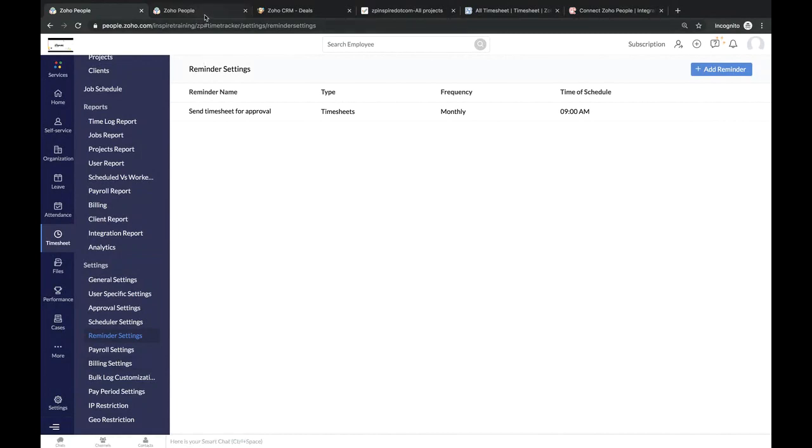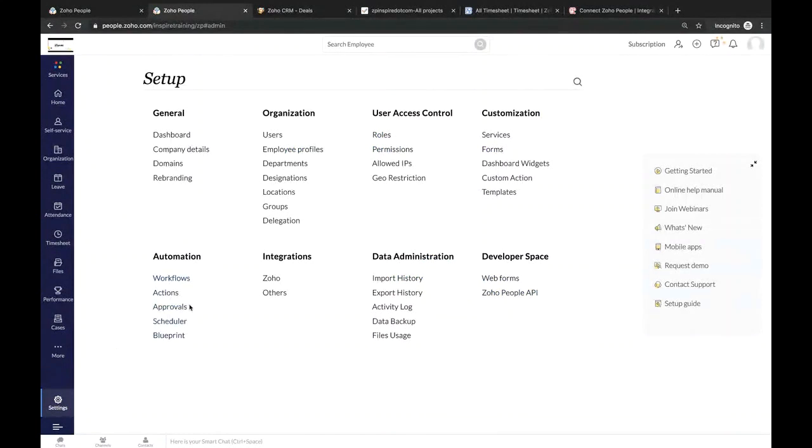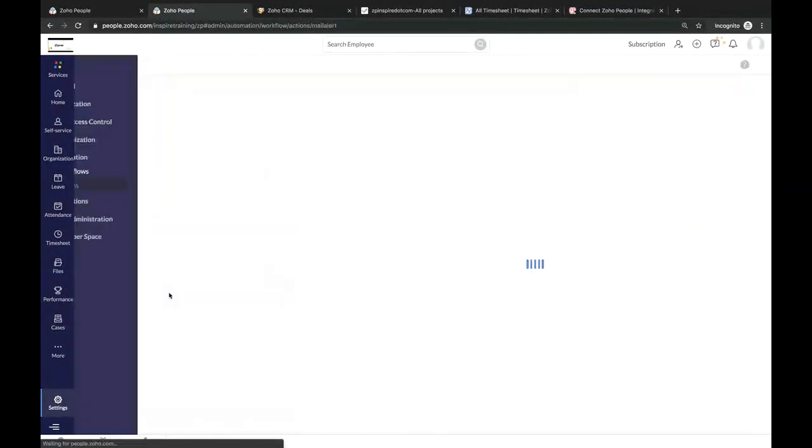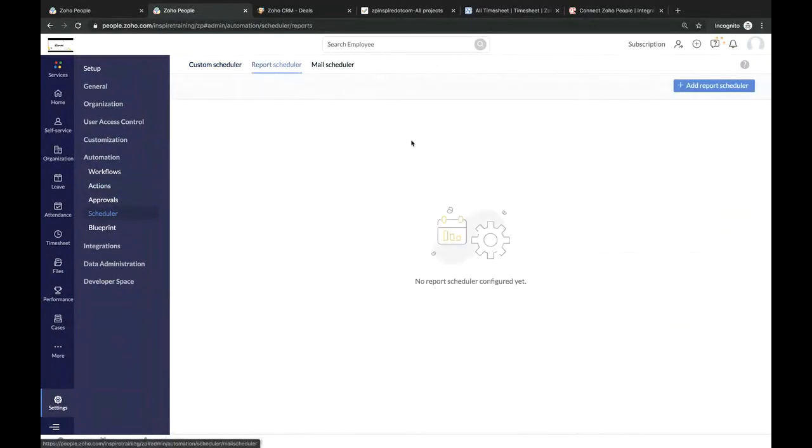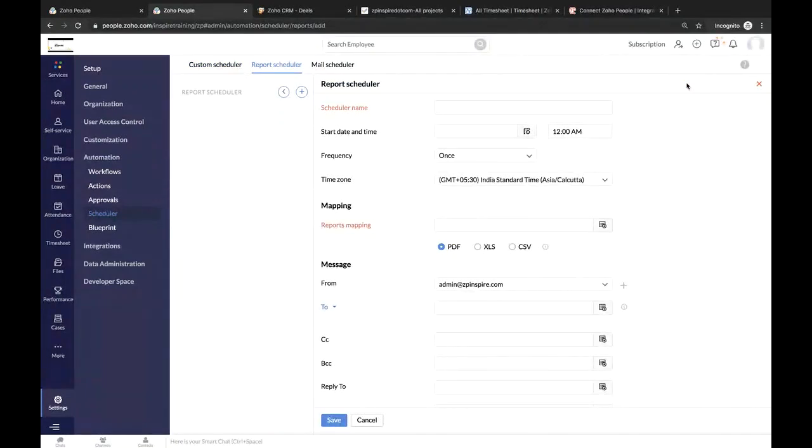So when we spoke about automation, we have one more thing which is called report scheduler. So if I go to automation, scheduler, report scheduler, add report scheduler. The purpose of scheduler is every day we have a time log, every week we have a timesheet. So that will be hard for the management or a project manager to go and fetch the report logging into Zoho People each and every time when it is going to be a regular exercise. So to avoid that practice, we can automate this. So I can send the report automatically via email.